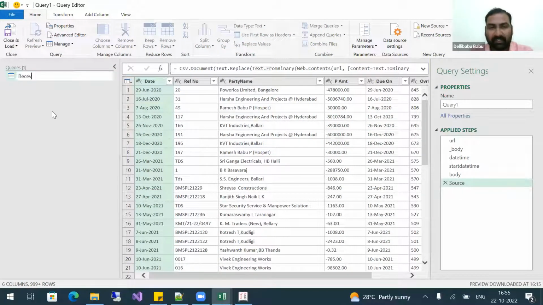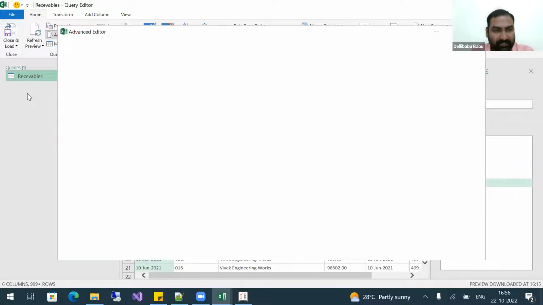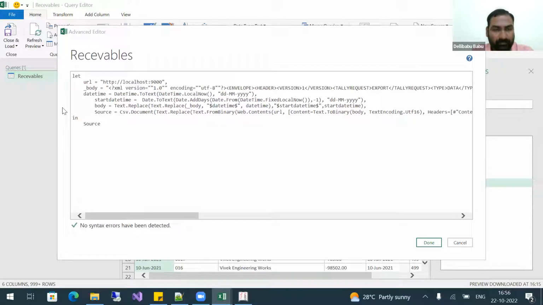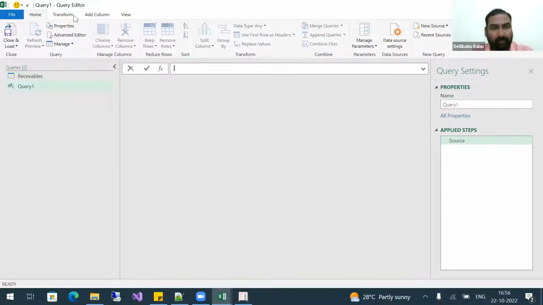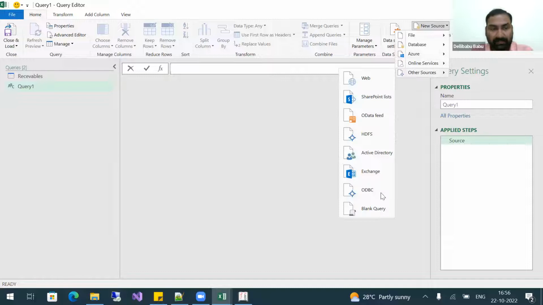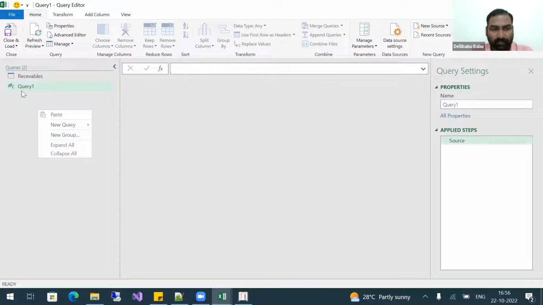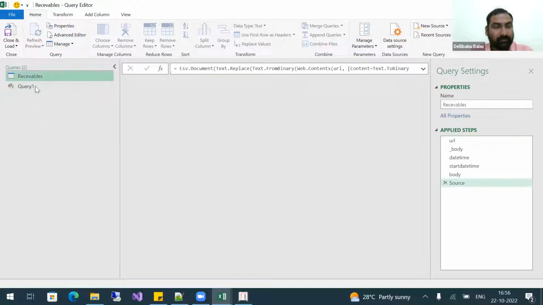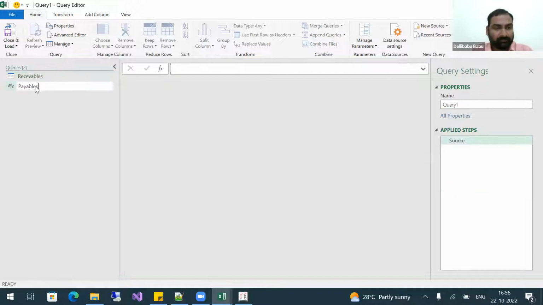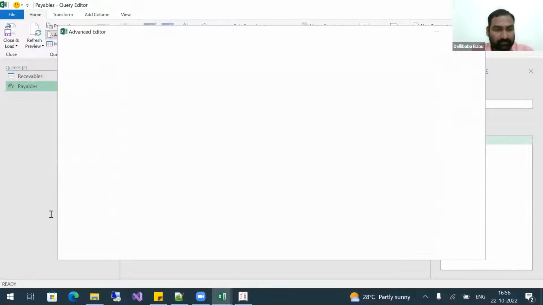In data language, we call it a table. For the second one, you right click, New Query, Other Sources, Blank Query. There are many ways to get this blank query. From the Home tab, there is a New Query group, and from here also you can get that option, or you can right click here and insert your new query. After inserting this query, we'll rename it Payables. Just click on Advanced Editor, it will give you an empty editor. Just copy and paste this code.